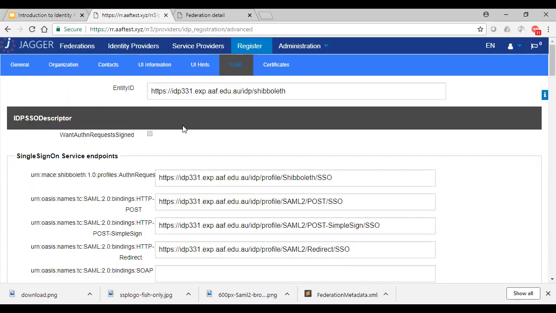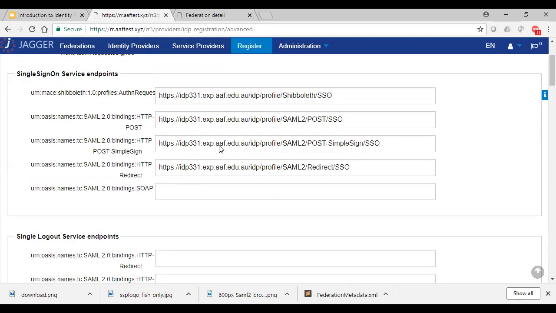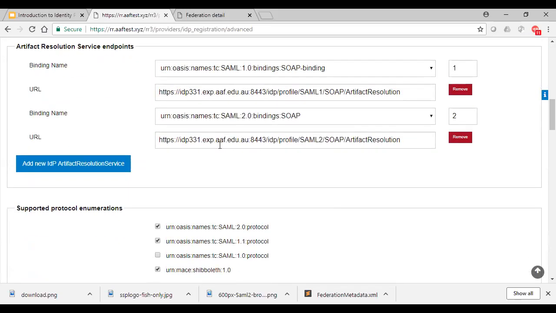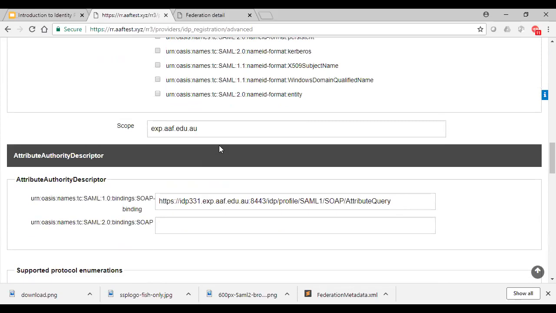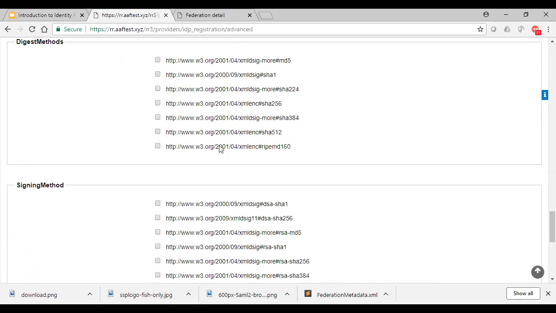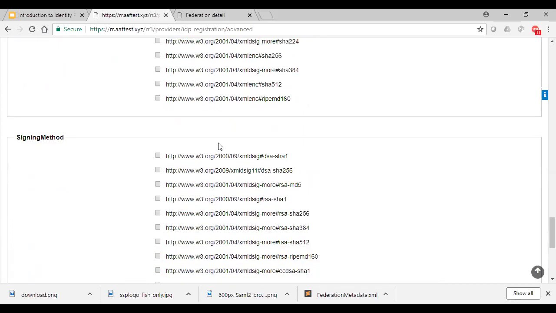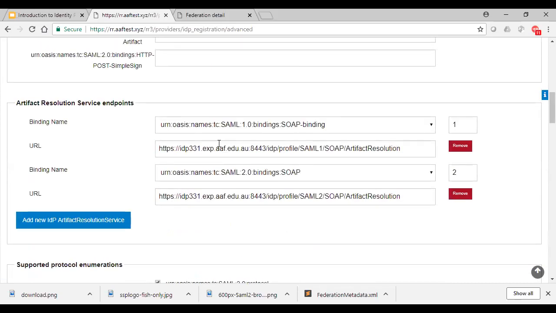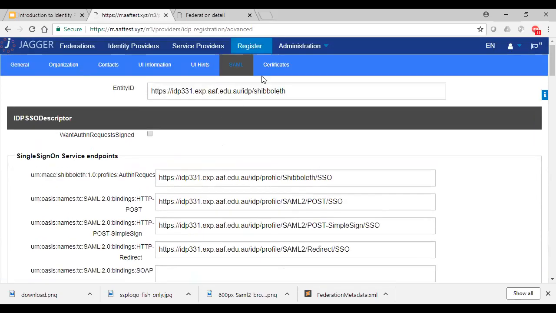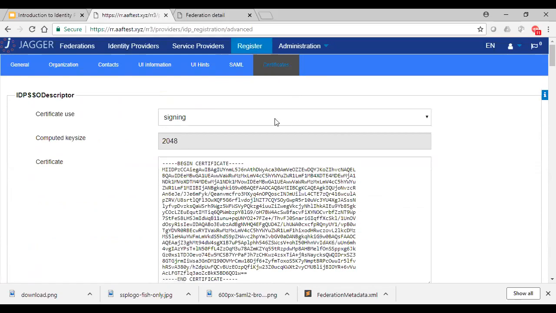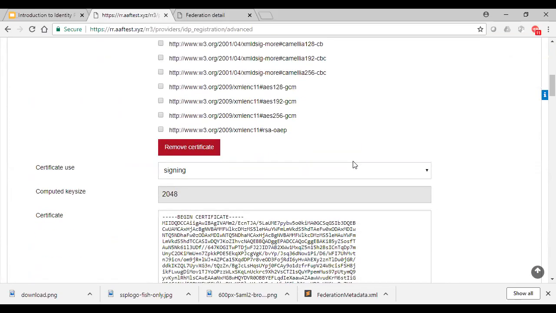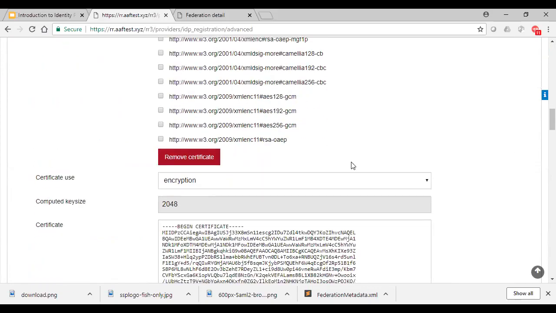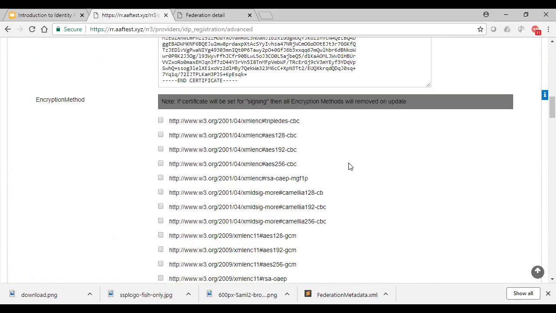Then we've got the SAML stuff. This is all the technical information. This has been all pulled out of that metadata that I provided earlier. It goes on and on. This is where you can read your SAML spec to find out what this stuff all means. And then certificates. Again, this is pulled out of the metadata that I provided earlier, where you can add this by hand if you want to. So I think we're ready to go.